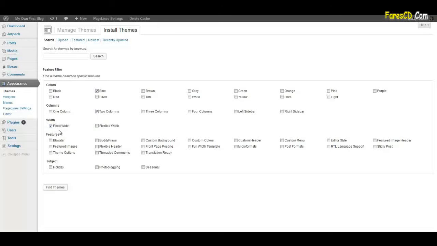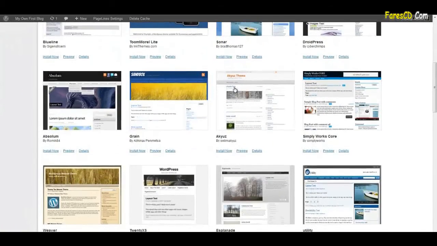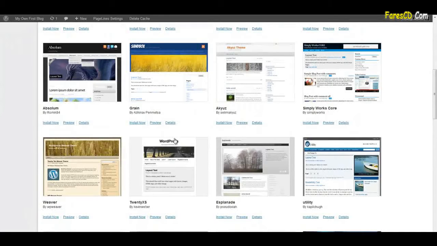We'll do fixed width, and then come down to the features and find something that has a custom header. We'll click custom header, and select something that has a custom menu as well, because we want to have both of those. Now that we have both, we'll go down to Find Themes and click that. It brings you to different themes that have headers that are changeable, interchangeable, and look nice.